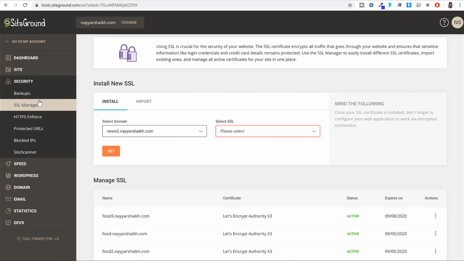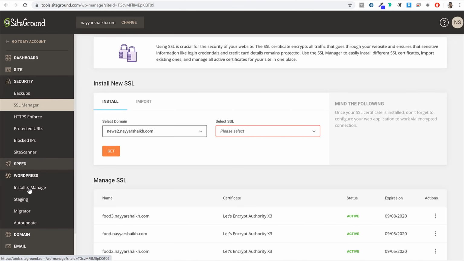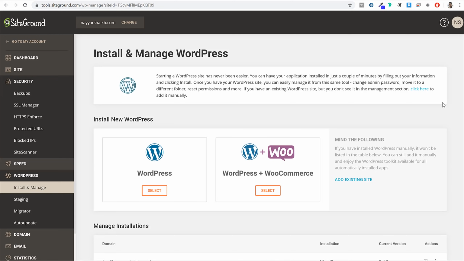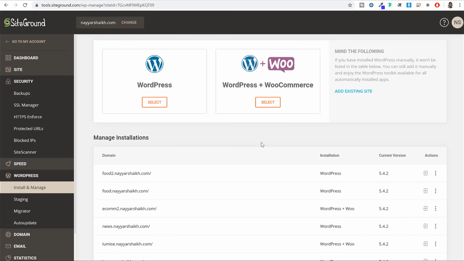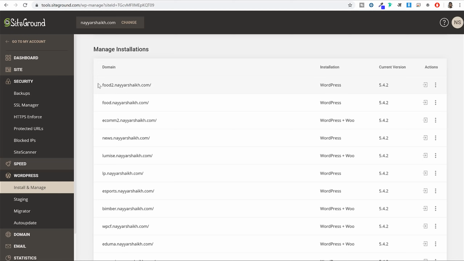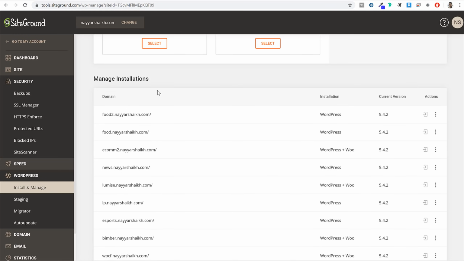To do that, from the left hand side, click on WordPress, select install and manage. Again over here, first you should see this list at the bottom, because just like the SSL certificate, WordPress is also automatically installed on your domain name. So make sure you first see this list. If you already see your domain name over here, simply click on this button, log into admin panel, and you will go to your dashboard.